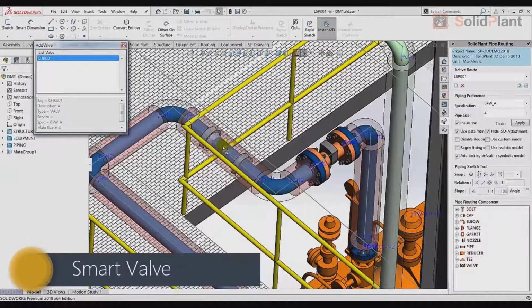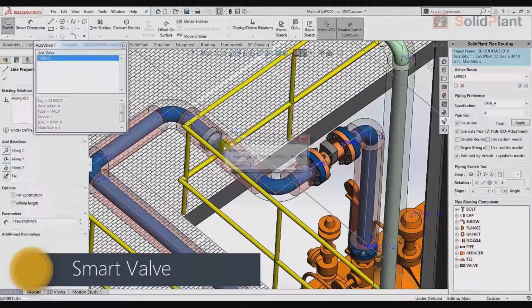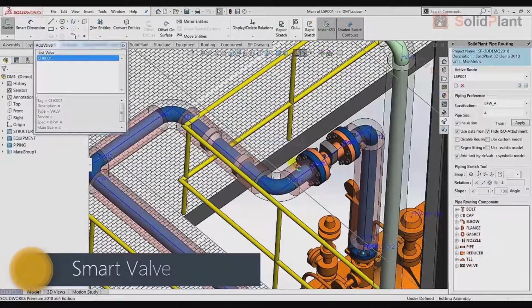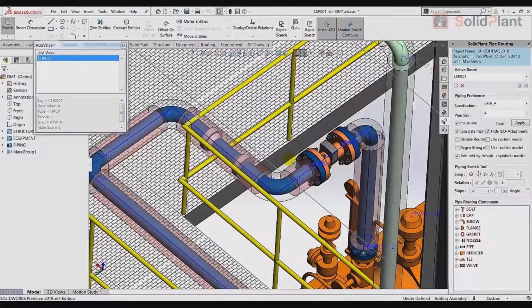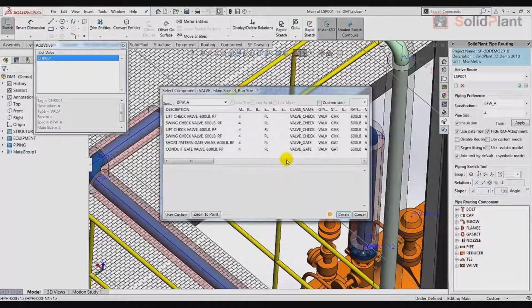Components such as valves can be placed at any point in the line and will include flanges, gasket and bolts based on the selected pipe component specification.